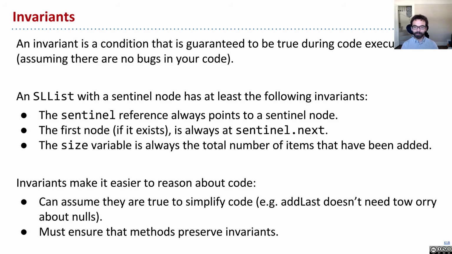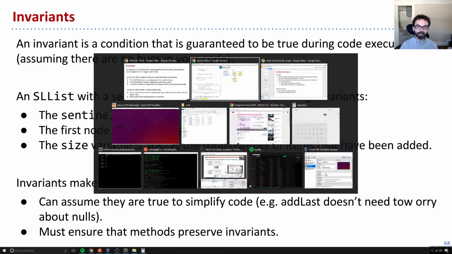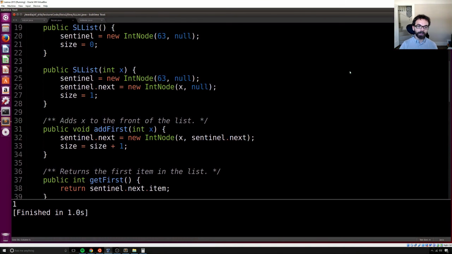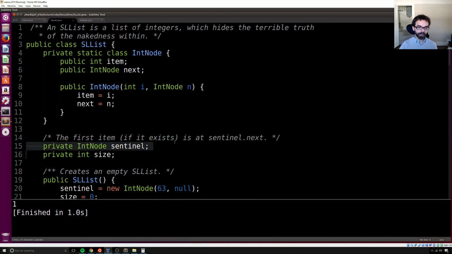It has more, but here are a few that are kind of interesting. One is that the sentinel reference always points to a sentinel node. That's something that is guaranteed to be true. Another is that the first node in the list, if it exists, is always at sentinel.next. And in fact, this is an invariant that I explicitly wrote out in the code right here as a comment.